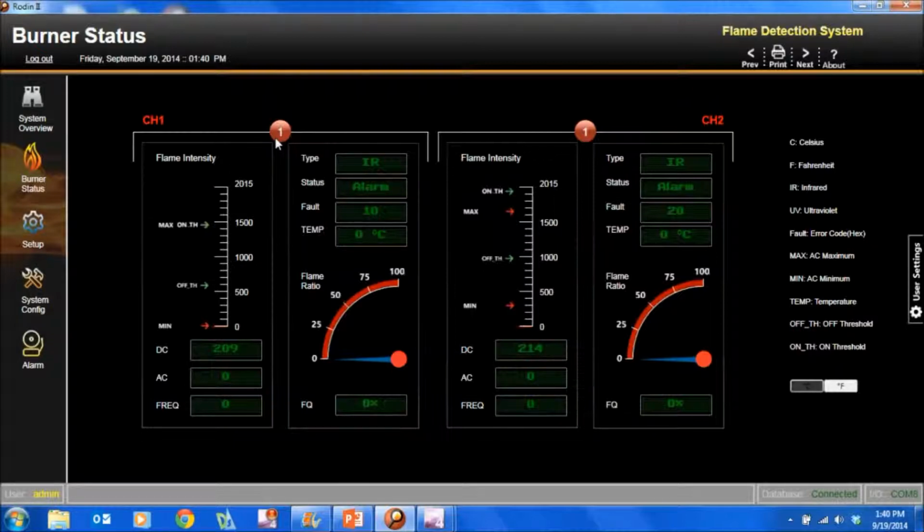On the burner status screen, you will be able to view the scanner's real-time detection values and scanner information. It will also display flame quality and flame intensity in the form of a scale for threshold comparison. But the most important function of this screen is in the User Settings tab.